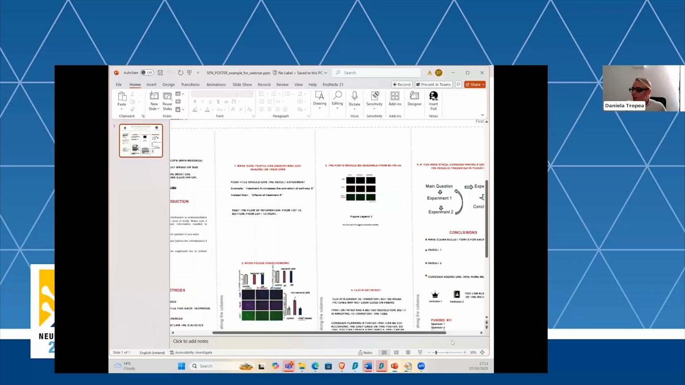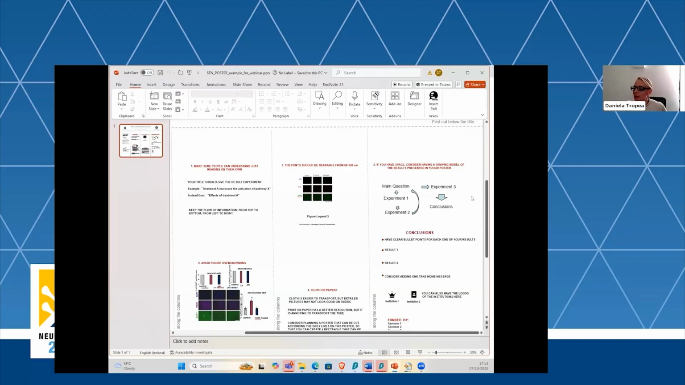You may want to have, let's say, the final message. The final message could be, for example, a recap of the main question and the experiments that you did to prove the point, and then the results, and then the conclusion. It's a sort of graphical abstract which will recap your poster.